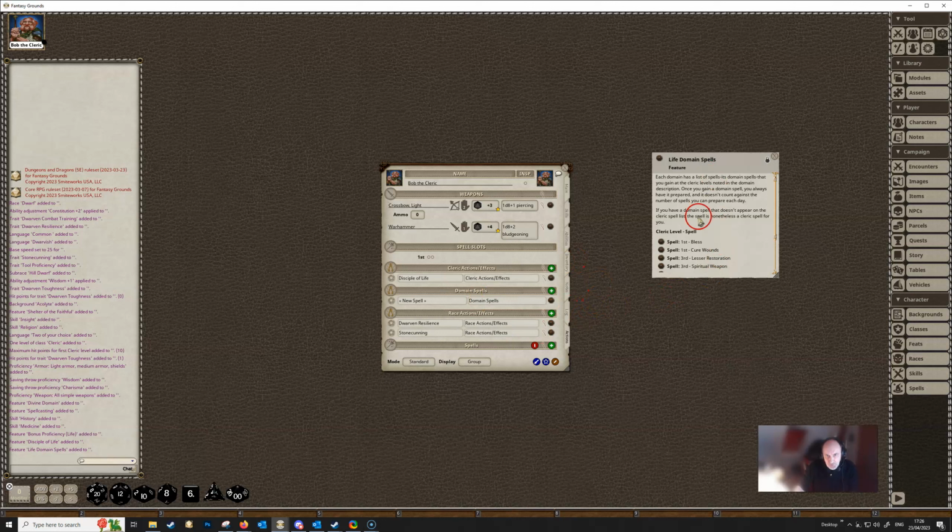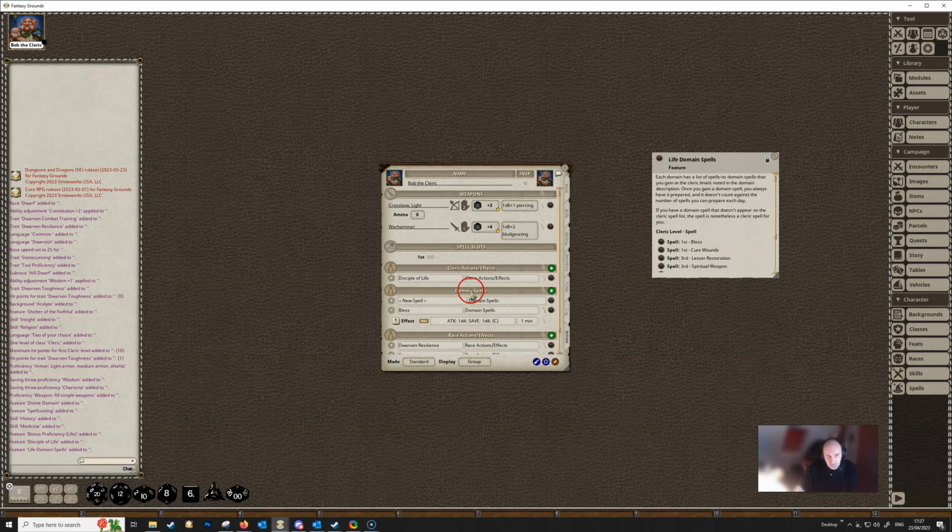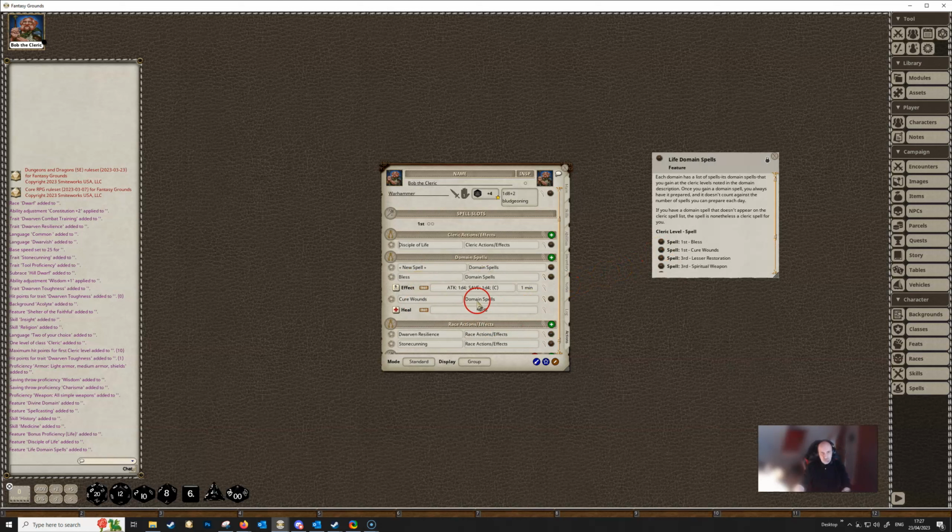Once we've done that, we're now going to just drag in these two first level spells here, and it's important that you drag and drop them directly onto this header, otherwise they will just find themselves in the general spells power group, which we do not want. We want them in this group here. So we've got bless and we've got cure wounds. So we're just going to drag these two in and it automatically adds them to this group.